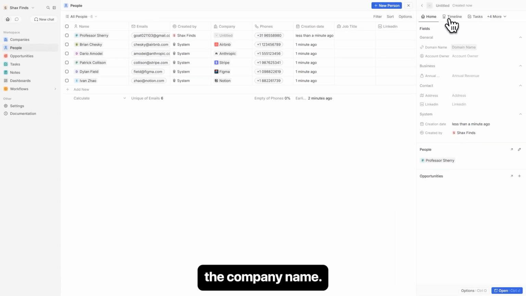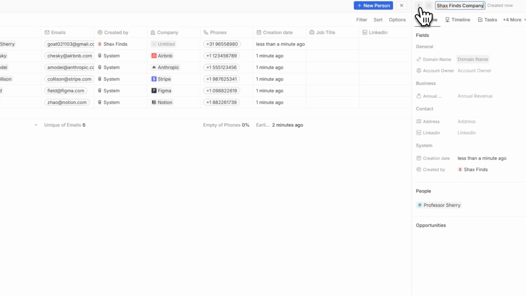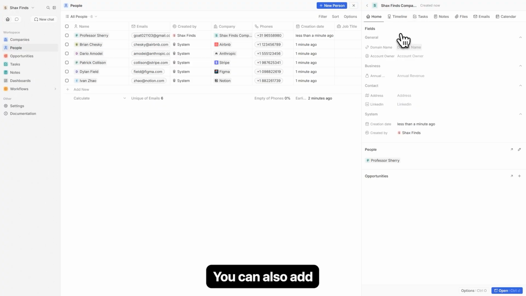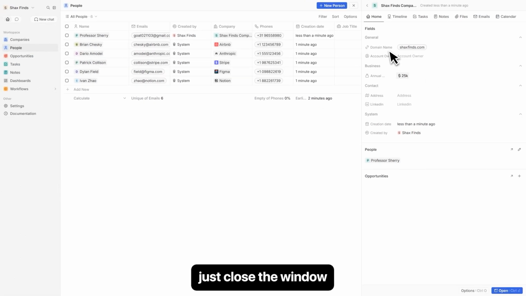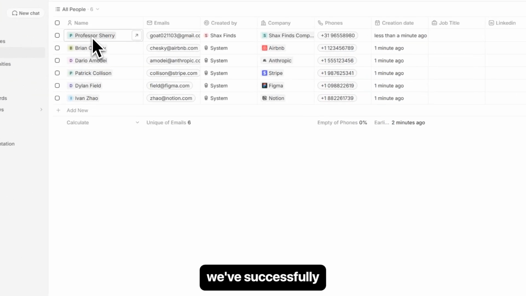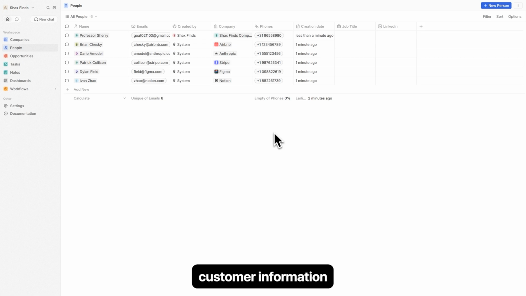Now enter the company name. For example, I'll use Shax Finds Company. You can also add the company's domain, industry, and other details if available. Once everything is filled out, just close the window and it will automatically save it. And just like that, we've successfully created our first person and company inside 20 CRM. You'll notice that the person and company are automatically linked together, which makes organizing customer information much easier.